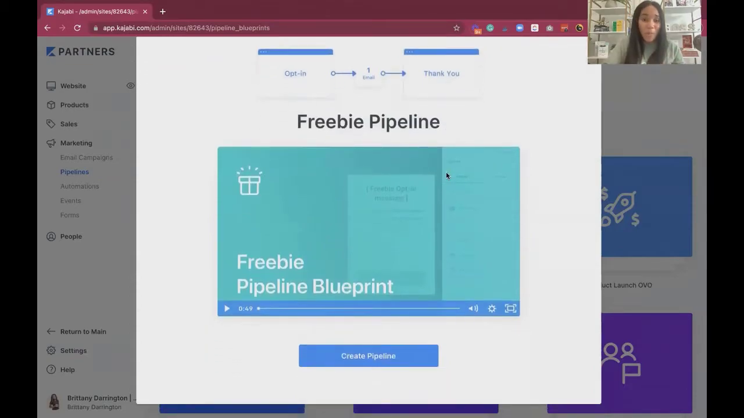This is a really popular pipeline because a lot of people are just getting started and they want to build their email list so that they can ultimately have a business and do what they are looking to do by sharing their expertise online. So we're going to get started with just creating a freebie pipeline.